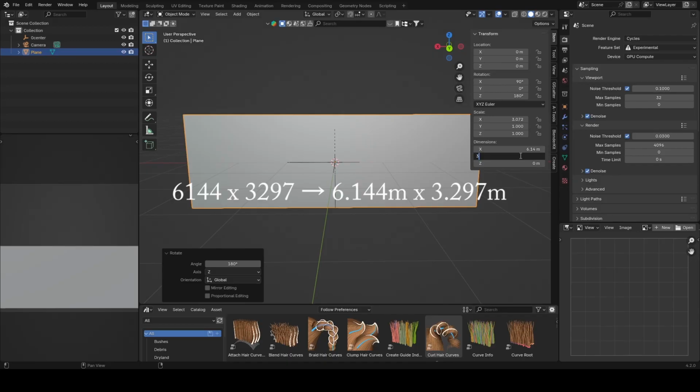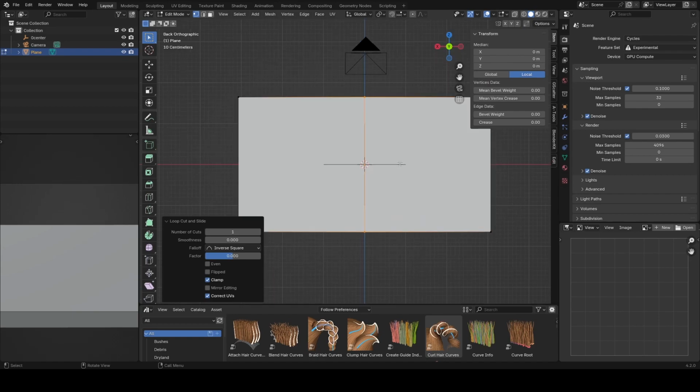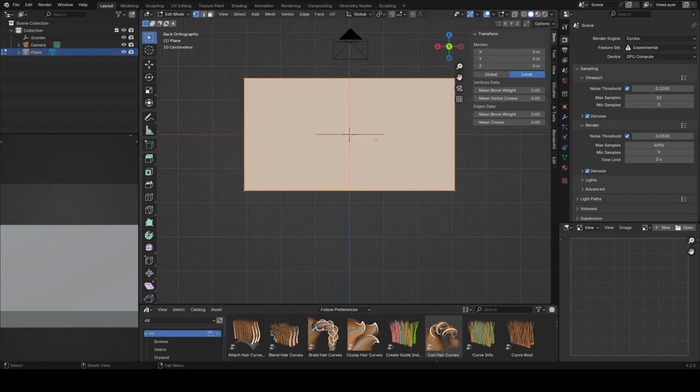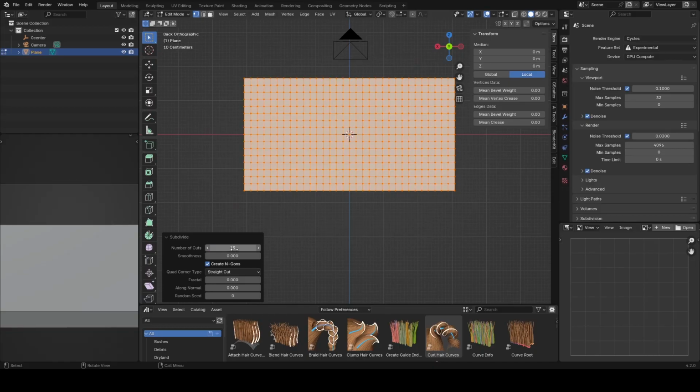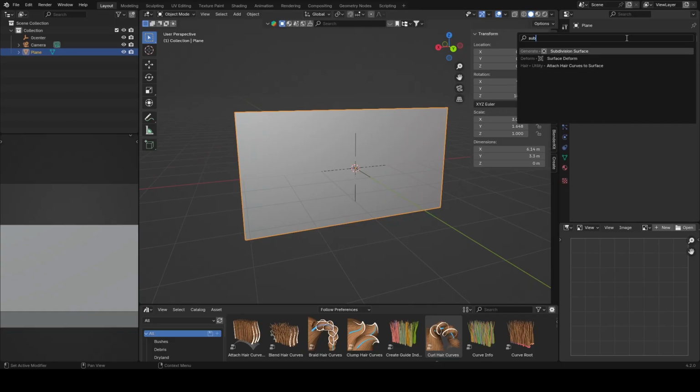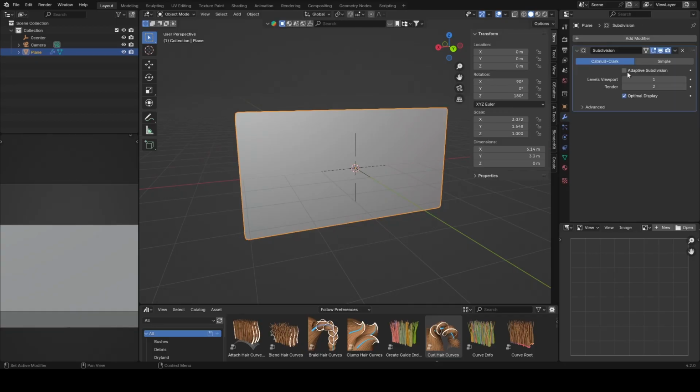I'm sure there's better ways to do that, but this works. Now we'll go to edit mode and subdivide the plane. Make sure that geometry is nice and square in the end, so the displacement won't be distorted. Add a subdivision modifier, pick simple and check the adaptive subdivision.